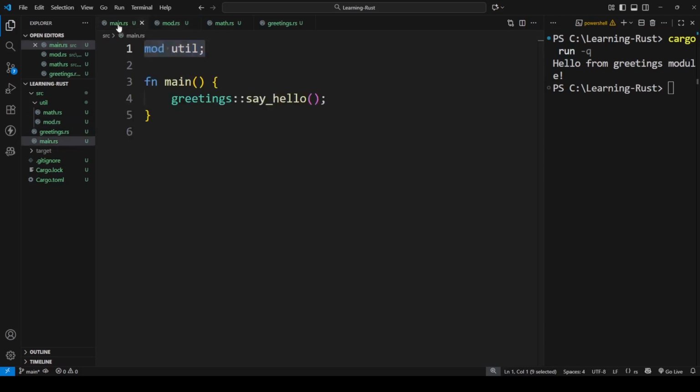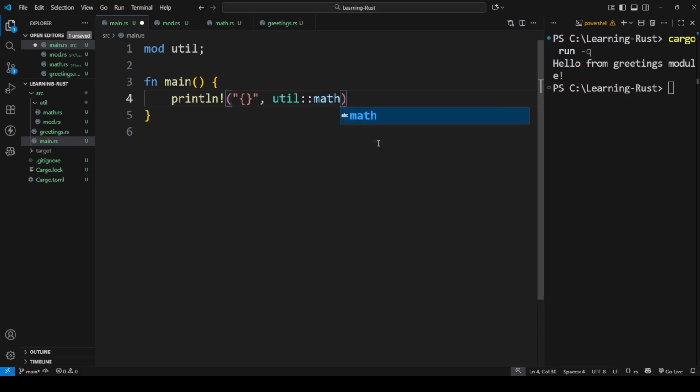Now to use the add function, let's have a print statement. Println and call the add function by writing util. Inside that we need to use math, and inside math we'll use the add function. We'll pass two integers to add. Now let's run the program and it prints the sum correctly.